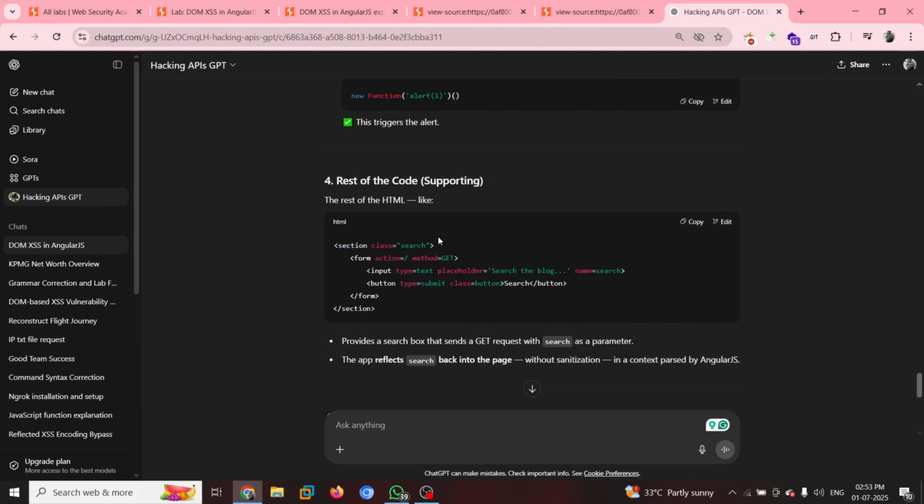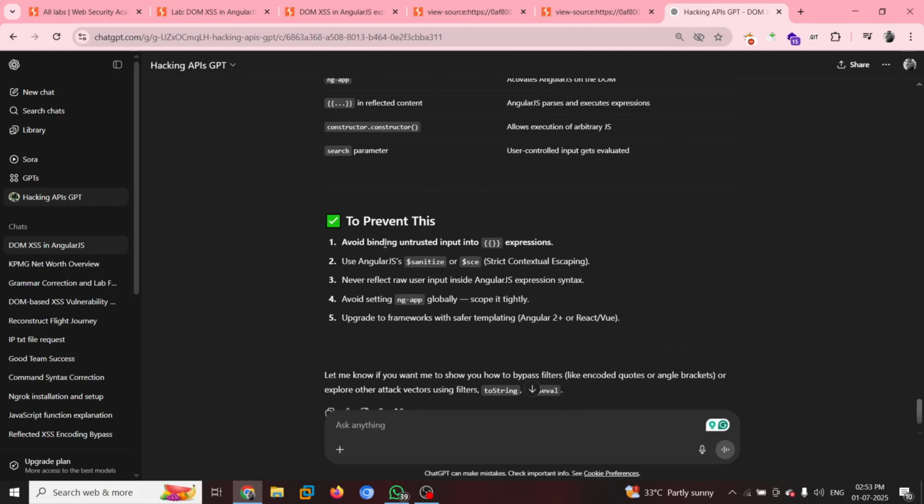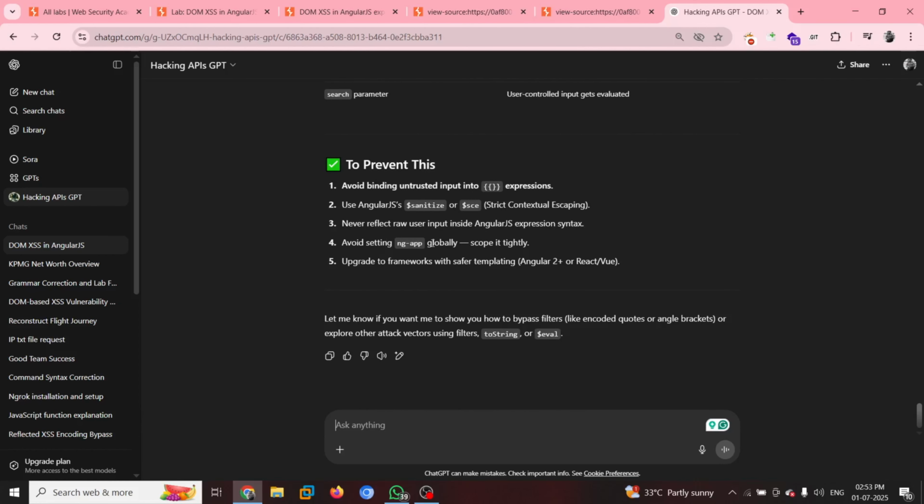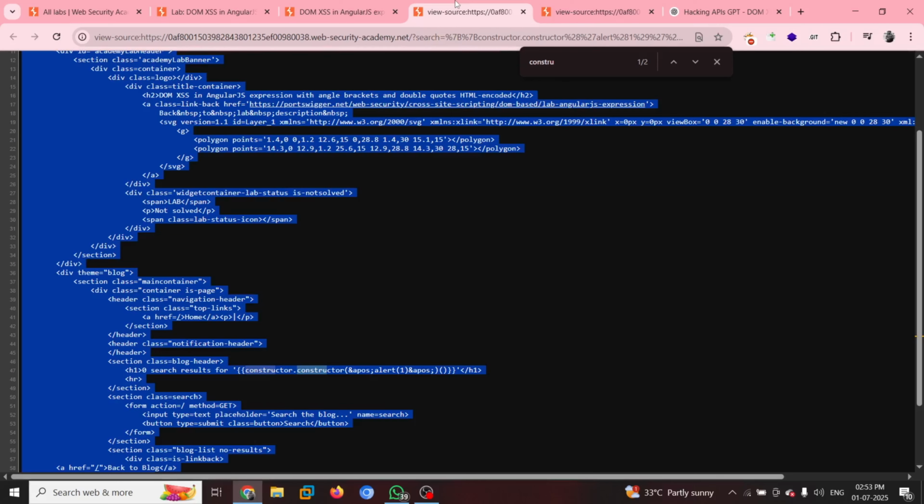Basically, what is happening over here? In simple terms, the angle brackets are getting HTML encoded at first. But when we use AngularJS expressions, the code gets executed within the DOM. And this is how we were able to solve the lab.